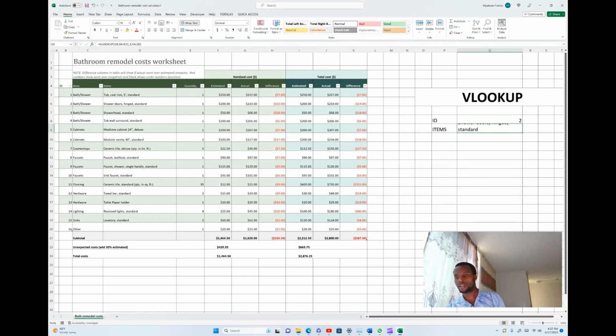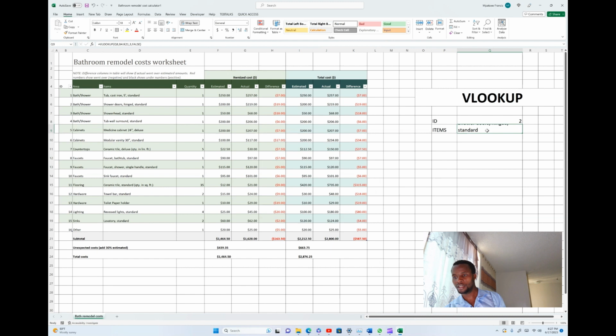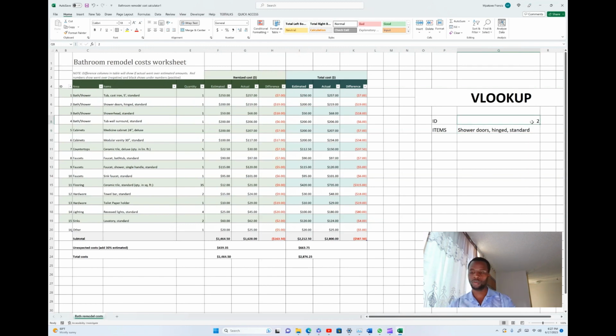Then from there, you can now see that I have my items. I have my item which corresponds to ID number 2. And when you try to check in the table, right now I have the shower doors. Number 2 is the shower doors hinged standard.